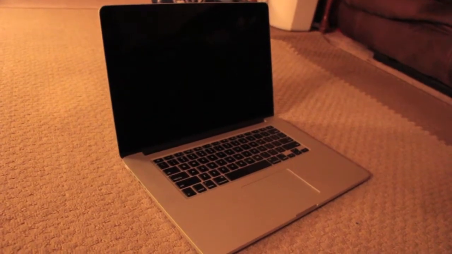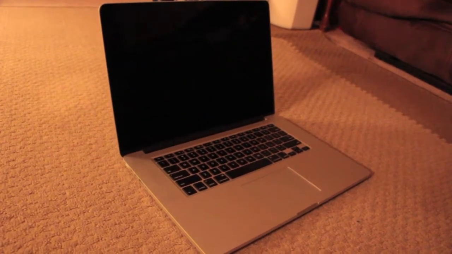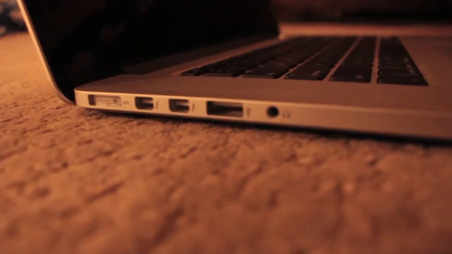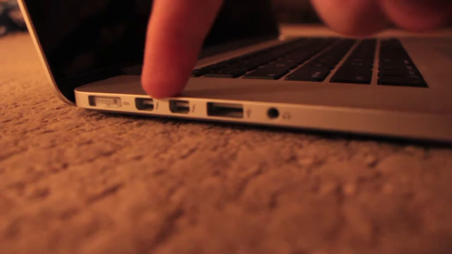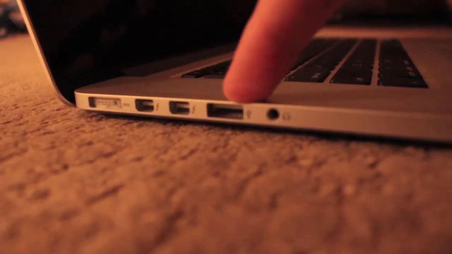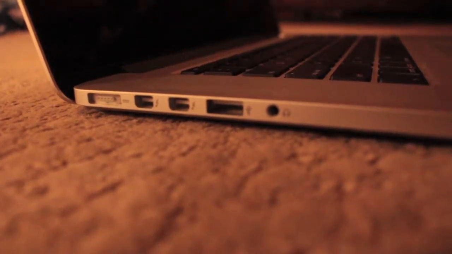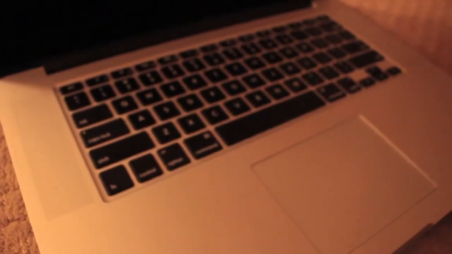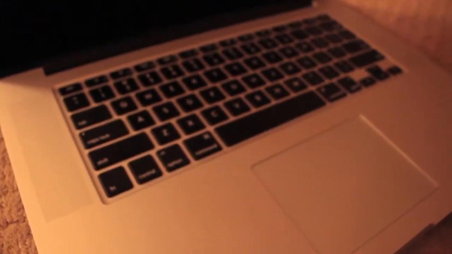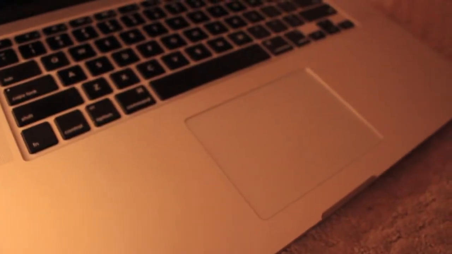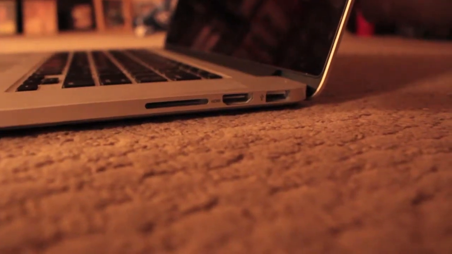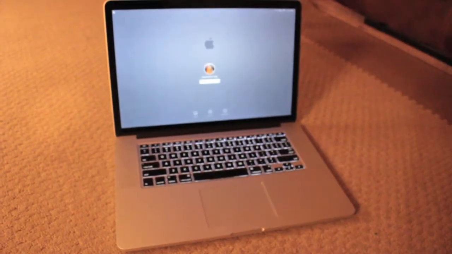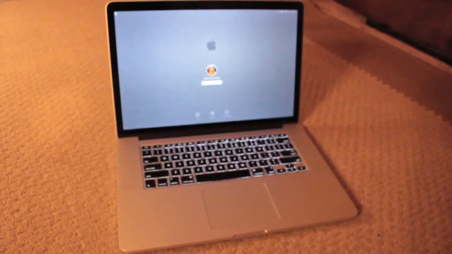Ladies and gentlemen, I present to you the MacBook Pro 2013. This version comes with a magnetic charging port, two Thunderbolts, a USB on this side, a USB on the other side, headphone jack, stereo speakers on the left and right side of the keyboard, the trackpad, an HDMI out, and an SD card reader. It comes equipped with a 4K monitor.